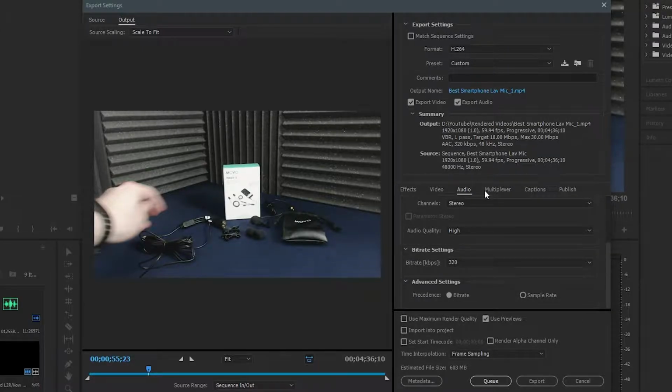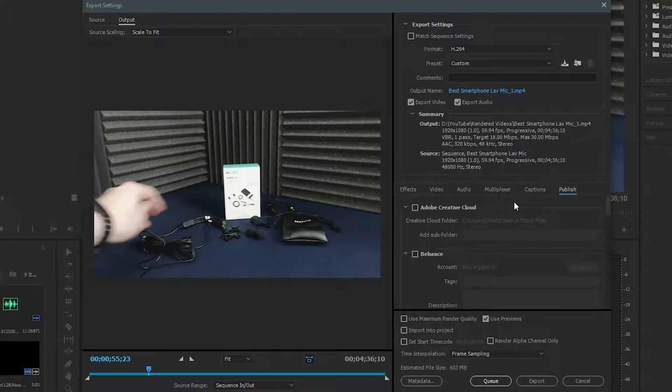And for the advanced settings for audio, I suggest using bitrate. Now, we're not going to be covering multiplexer, captions, and publish. Multiplexer just lets you have advanced settings for, say, exporting to PSPs and iPods, like the old iPods. Captions, I don't even think they give you an option here to mess with it. And publish is like, hey, we're going to throw it to YouTube within our application here. And that just really restricts a lot of the stuff that you can do with it. So I don't suggest those.